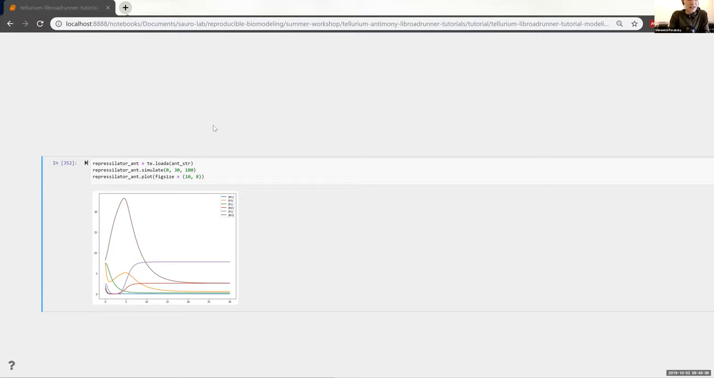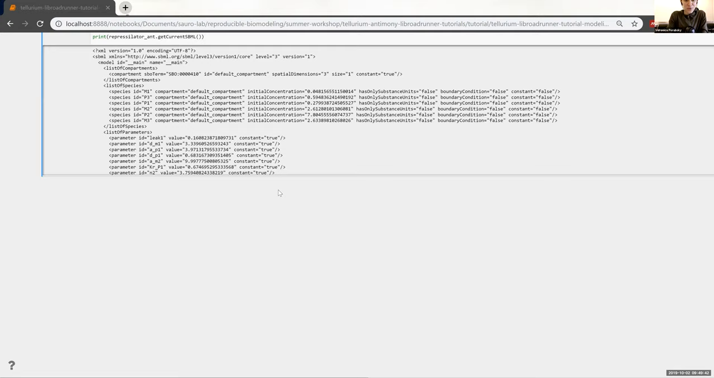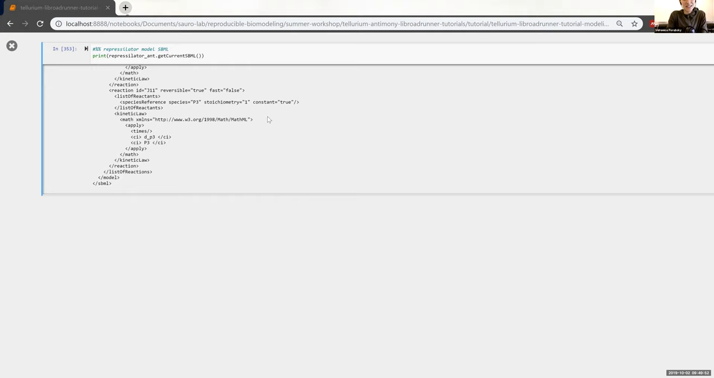And then further to emphasize the utility of antimony specifically, I mentioned that antimony is a human readable language. Because Tellurium supports SBML, and we ideally will be using SBML in all of our modeling processes to make it more reproducible, it's a very useful description format, but it's not the easiest to understand just by looking at it, and it really requires a computer to deeply analyze it. But antimony provides that human readable format. So here's an example of what the SBML would look like. It's quite extensive. You have many different features which are very useful for reproducibility, and not the easiest for comprehension just by inspecting it visually.